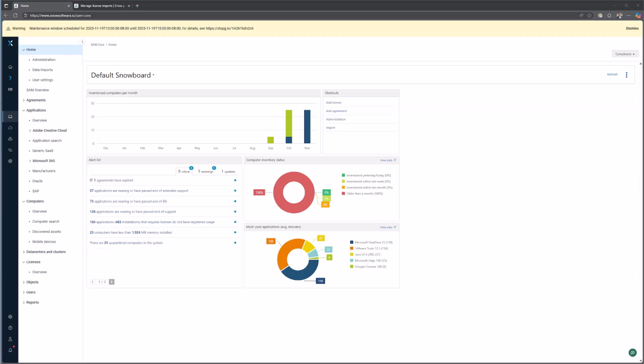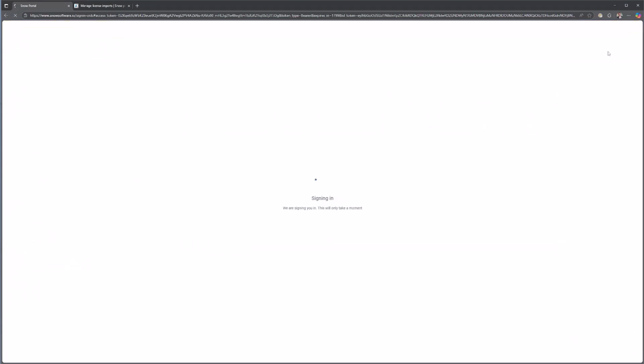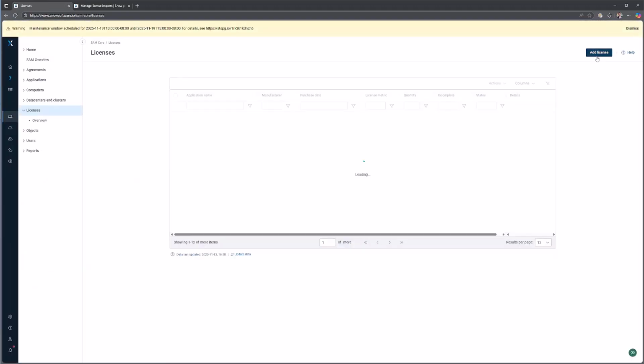Hello, today I'm going to be showing you how to do a license import into the Snow Atlas platform. This allows you to do multiple licenses at the same time, whereas if you're doing it through the UI, for example, going to licenses, add license, you can only do a single license at one time. So the advantage of doing the import is that it allows you to do multiple at the same time.